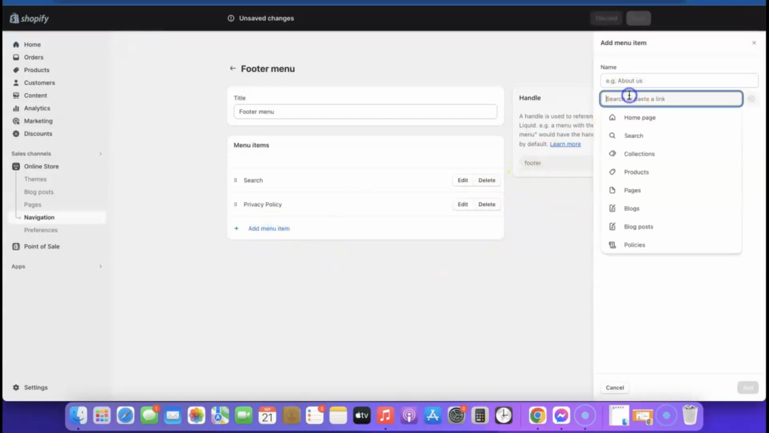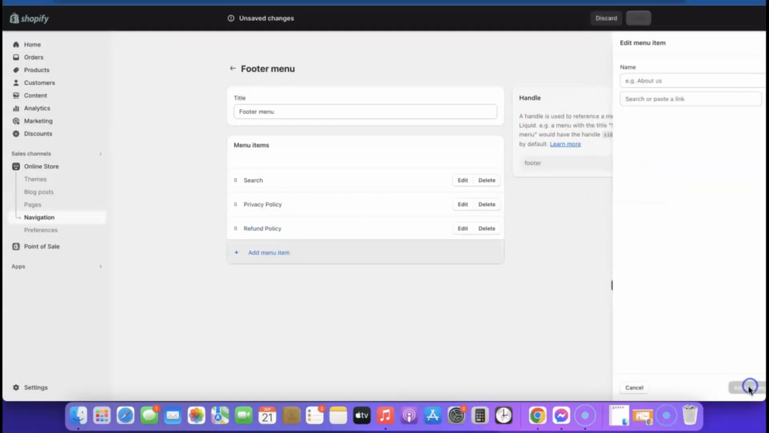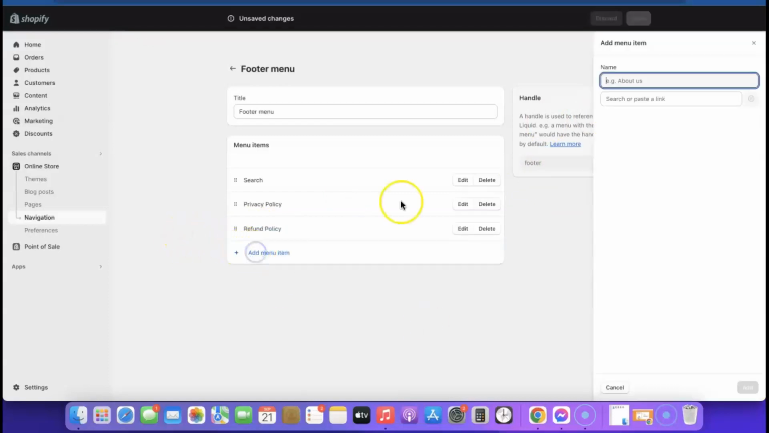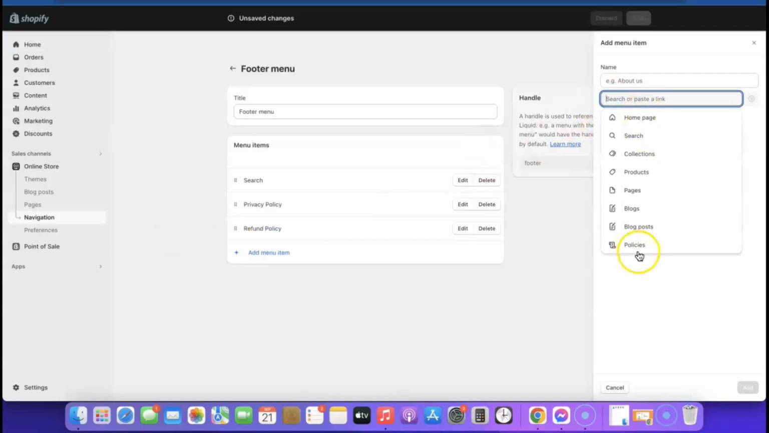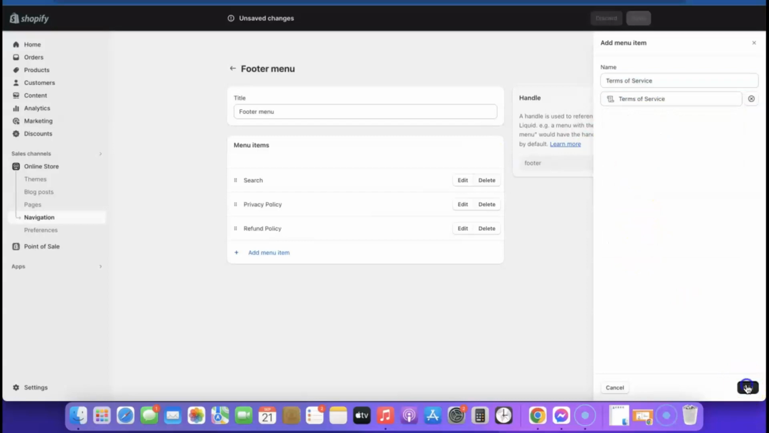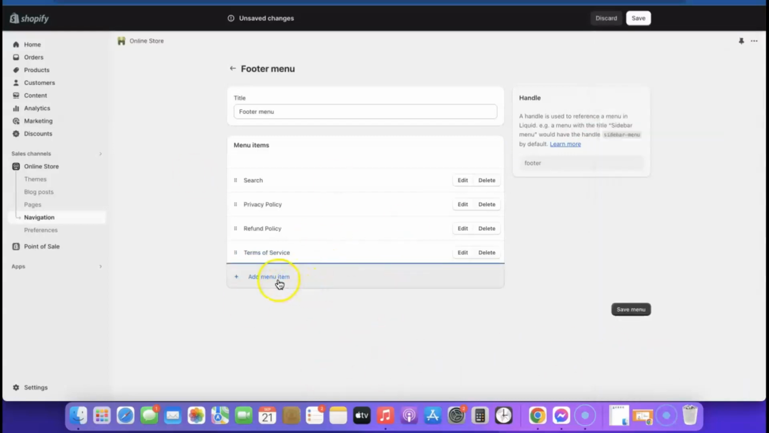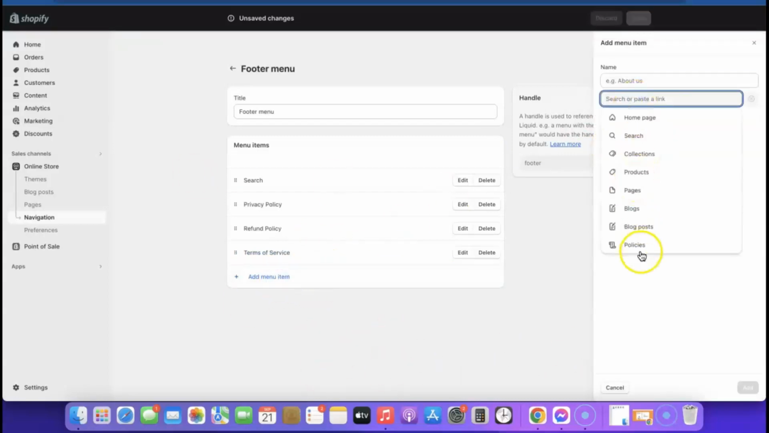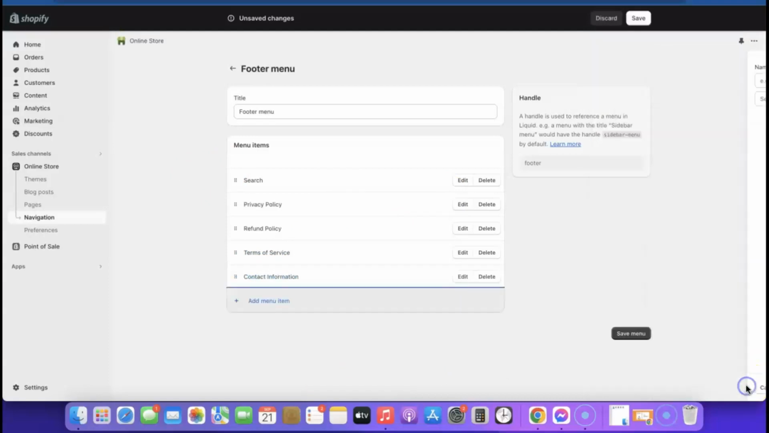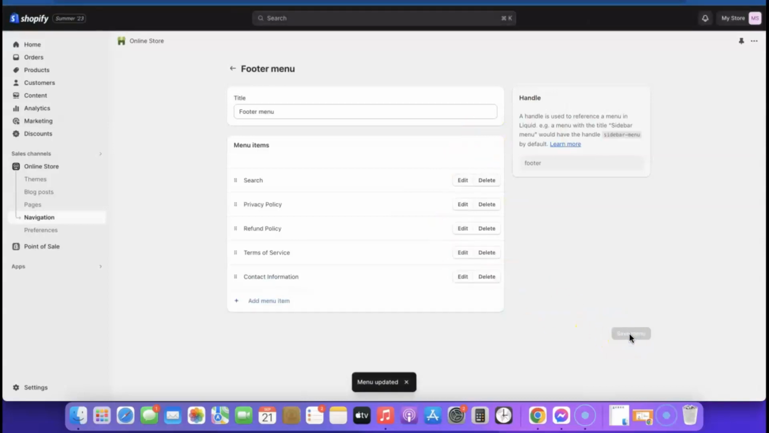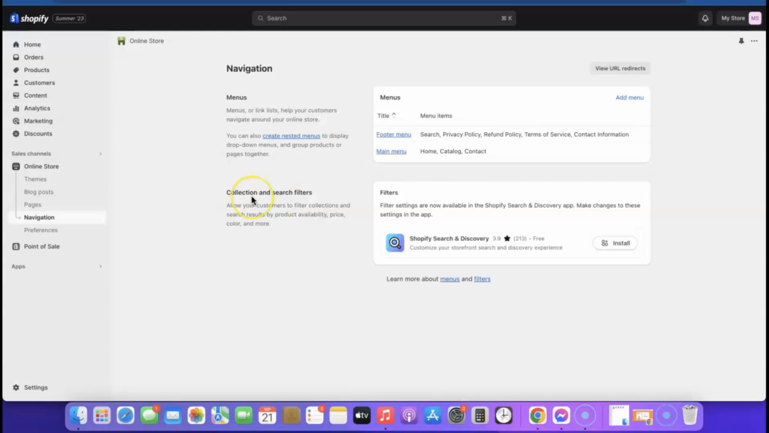Then all you simply need to do again is come over here, click on add menu again, then search for policy, click on policy, then add a refund policy, then click add again. Click on add menu again, go to policy again, then click on terms of service, then click on add again. Make sure you add all of the necessary things there. You can also add your contact information, then click on add again. Then after that, all you simply need to do is click on save menu.